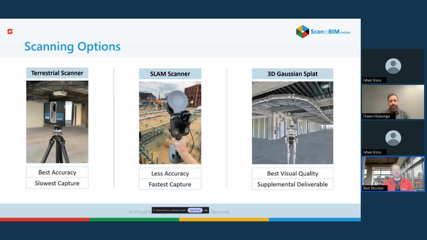So our scanning options here, all the examples will fall into one of these three buckets. So a terrestrial scanner, those have been around the longest. To scan around a tripod, from these, you're going to get the best accuracy, but it's also the slowest capture. You'll see in these examples, that's when we just need the highest point density, the cleanest point clouds for catching really skinny objects and stuff.